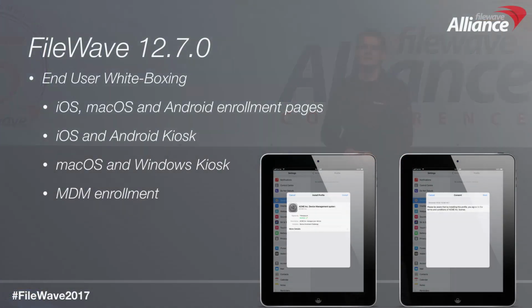What do we have in 12.7? Oh, by the way, 12.7, don't ask where are 12.4, 12.5, 12.6, don't ask. 12.7 will be the next version.